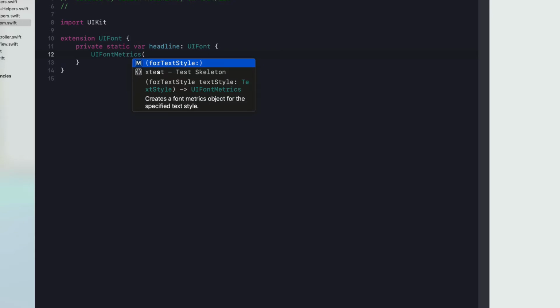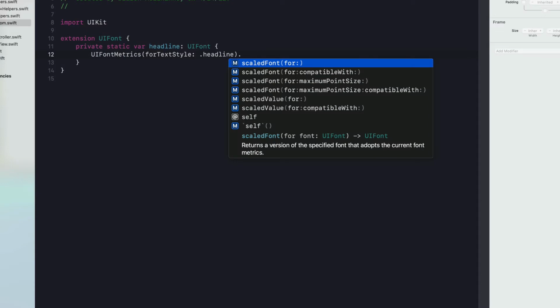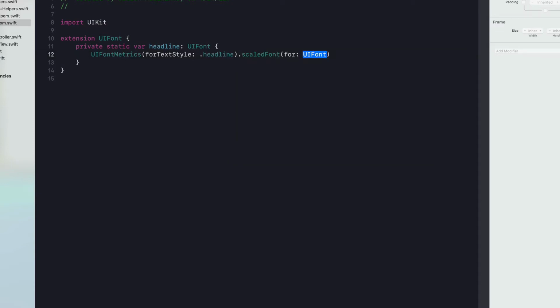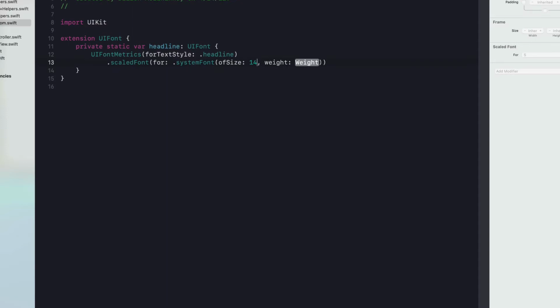We're going to use UIFontMetrics so that our font is scalable. We're going to use the system text style headline. We're going to try to keep our custom fonts in line with the system font styles so that they scale correctly. We're going to add a scaled font. And I'm going to move this down to the next line just because it gets a little long. And the font we're going to use is just the system font. If you had a custom font, you could put that here as well. For headlines, we're going to do 14 and a weight of semi-bold.